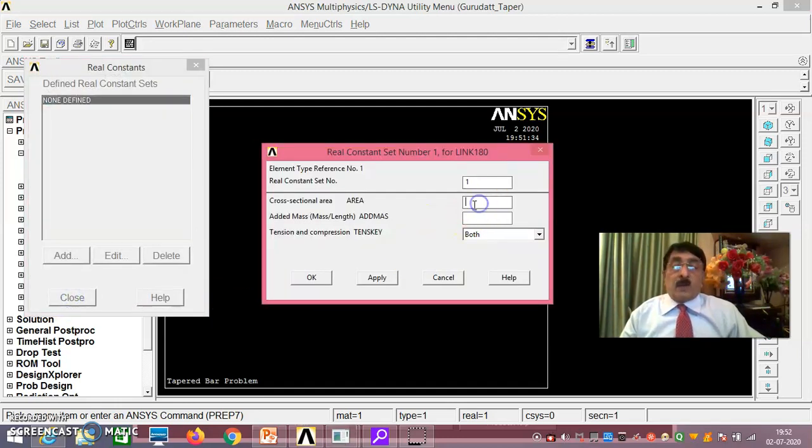Then real constant 1, as you know, it is 400. 400 you put, then apply. Then you put 2, then you just say 350. Apply you do. Then 300. Okay, apply you do. 4 you take, 250 you take. Apply. Then 5 you take, then 200. I think these things are pretty clear.